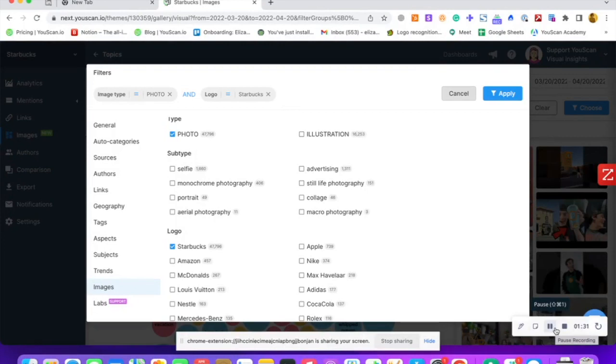To illustrate the visual insights function in a clear and productive way, let's examine each filter we've got using Starbucks as an example. This filter allows you to narrow down the types of publications you want to analyze. You can find out whether images of your brand appear in selfies, screenshots, cartoons, or other types of photos.